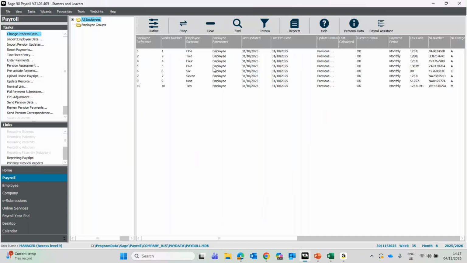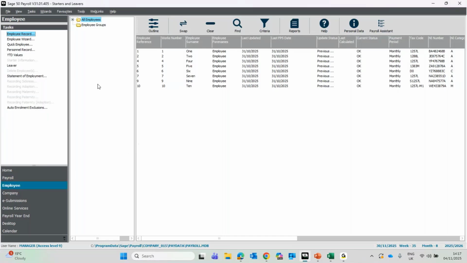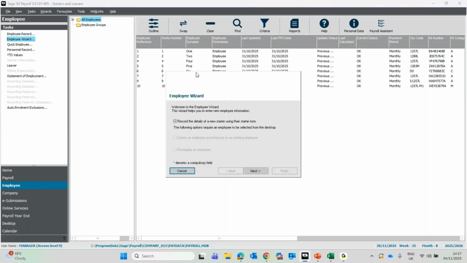Now, as mentioned, there are two main ways to add a new employee. So I'm just going to go to the employee option, just in the bottom left there. As you can see, I have Employee Wizard and I've got the Quick Employee. So you can find both the options under your employee tasks. But let's start by taking a quick look at the Employee Wizard first.